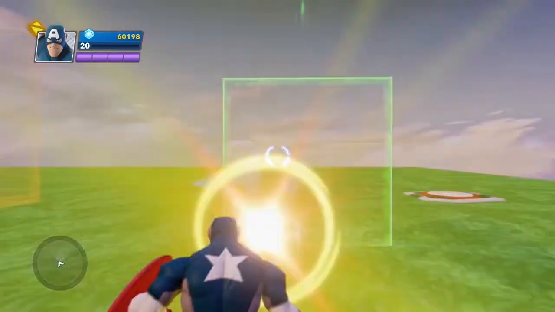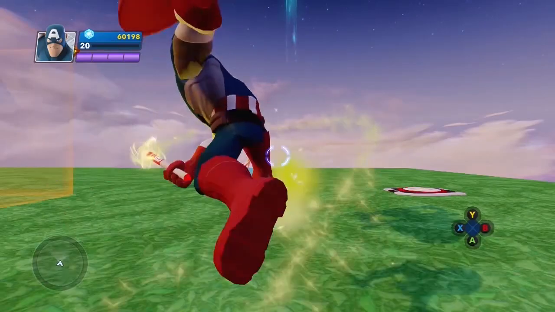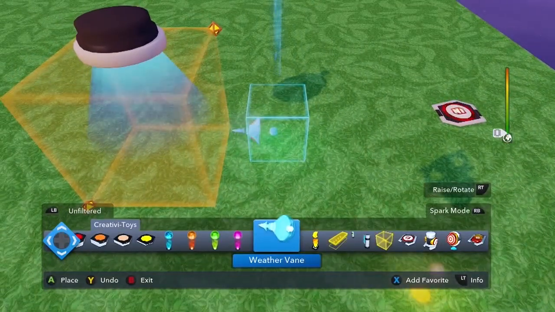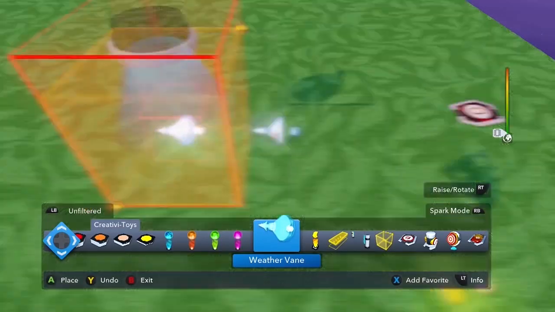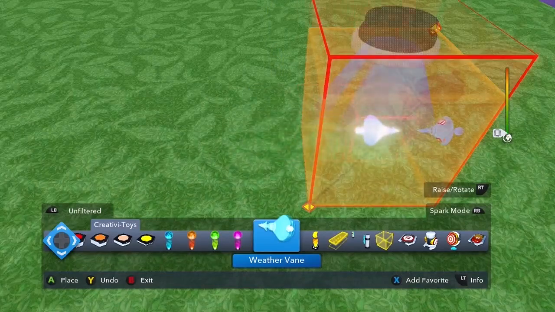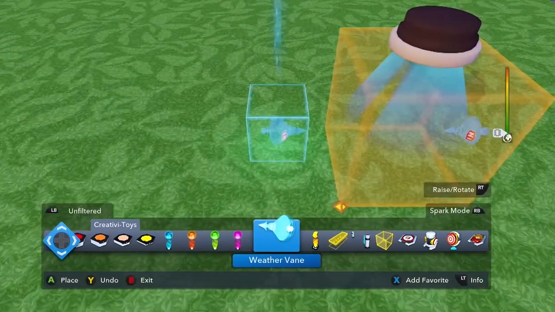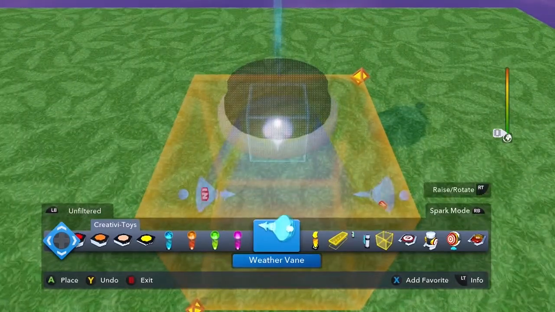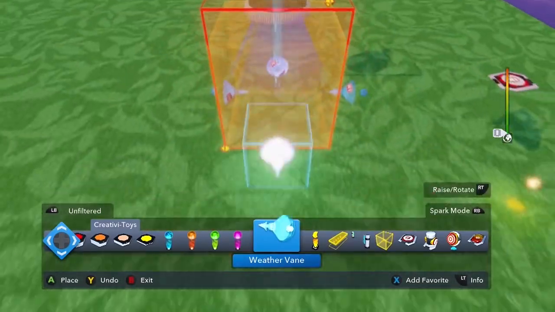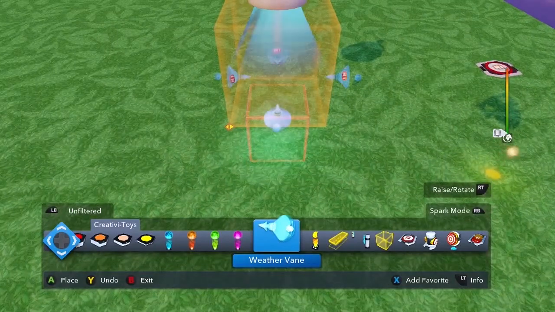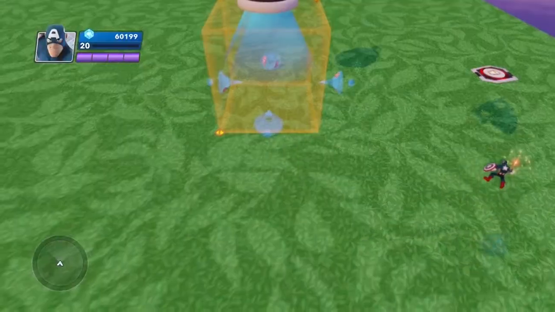So we're gonna place 4 of these weather vanes, one for each direction that I'm gonna be moving. So one for here, and let's say one for this direction and one for this other direction. So we need 4 weather vanes, one for each possible direction that we're going to be moving the ball in.